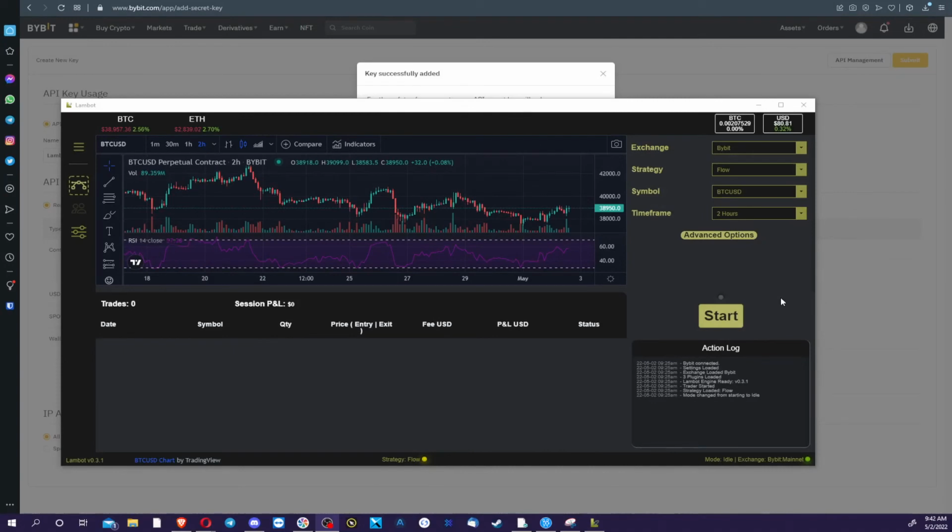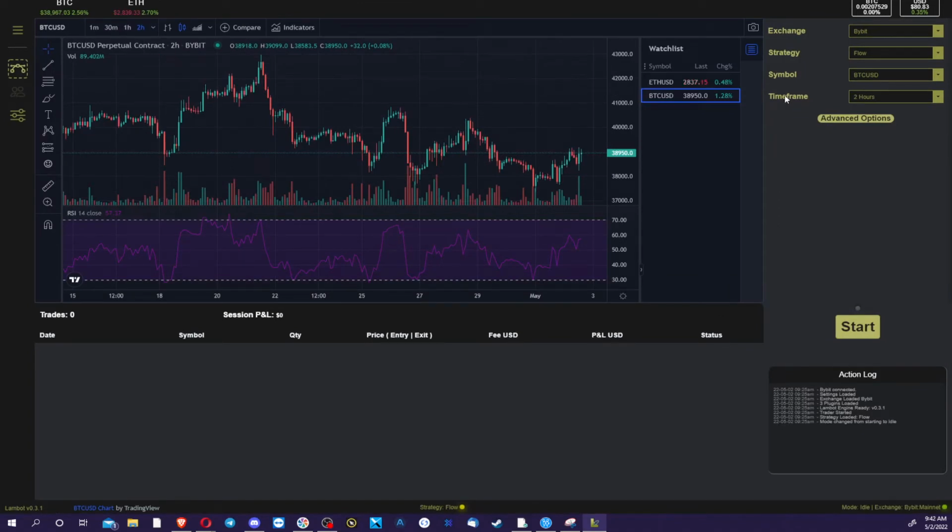And after a brief loading animation, your Lambot UI should pop up as shown. You can maximize it by clicking here, and you will see that it is actually connected to your Bybit account now, because it should show the balance that you have in your Bybit account, which in my case I have about $80 worth of Bitcoin. And another way to know that it is connected is by this green light down here showing next to Bybit mainnet.